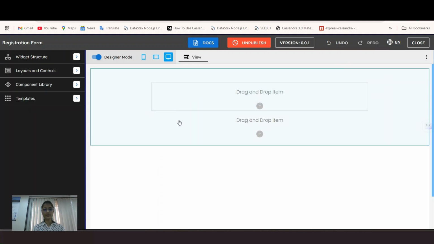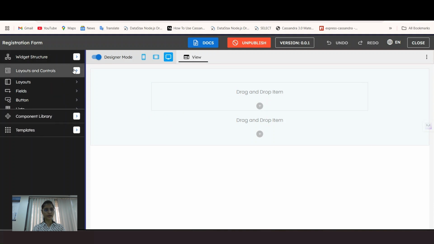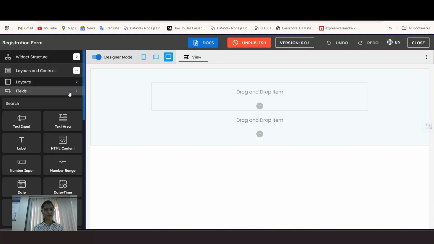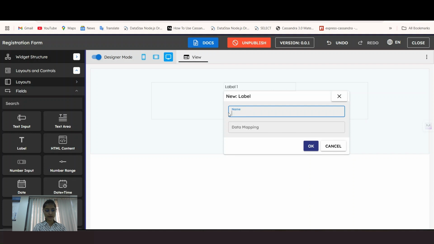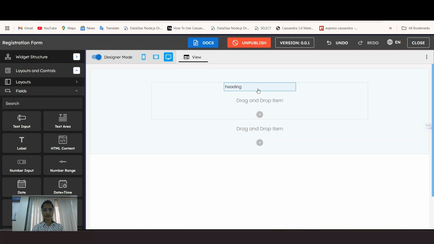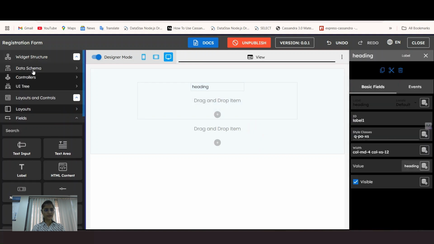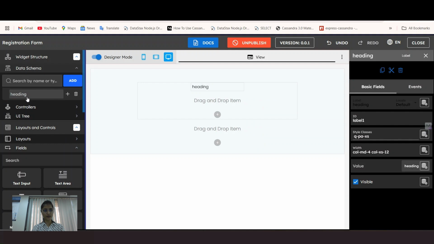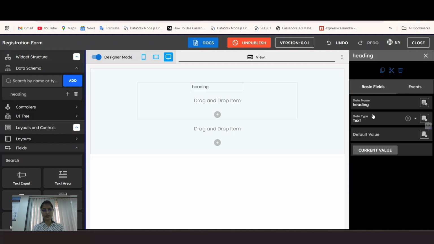So now, as your cell is center aligned, you need to add two labels to your cell as per the prototype. For that, click on layouts and controls, click on fields. This opens up the fields. Drag the label into the cell. Add proper naming to it. Once you add the name, this variable gets added under the data schema. So when you click on the data schema heading, you will see the data name, data type gets added.